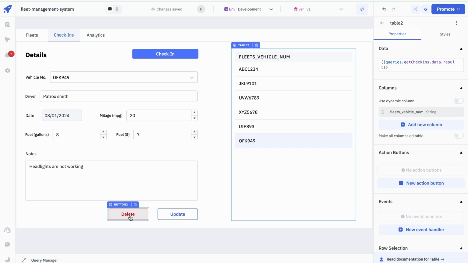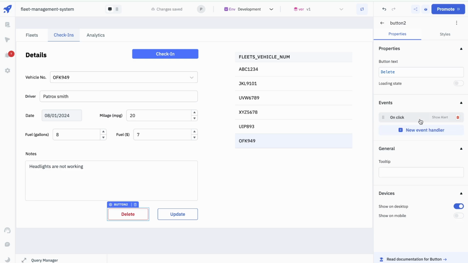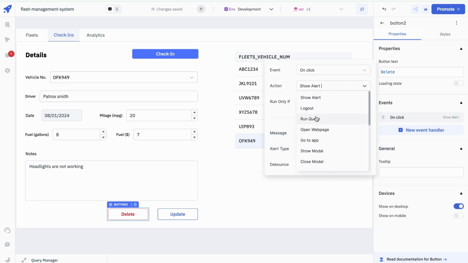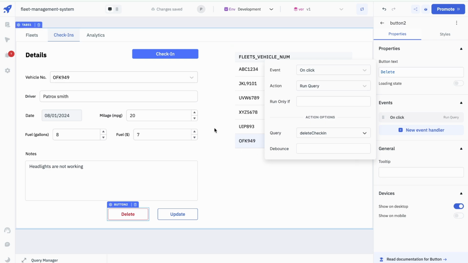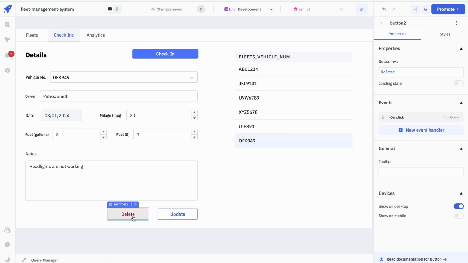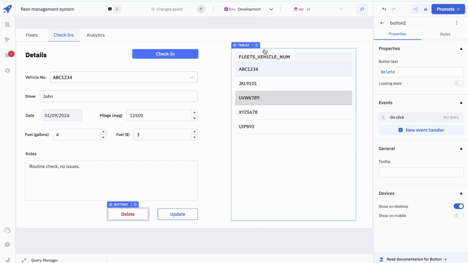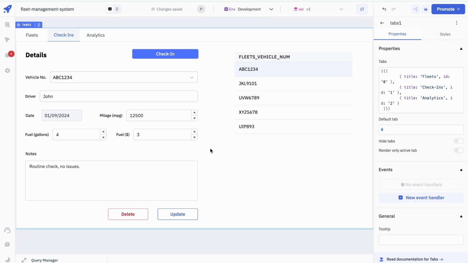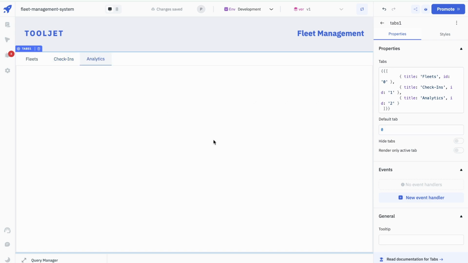And last is delete. So if I click on delete now, it should delete this check-in. Before that, we have to run this query on clicking for this button. Okay, all right, now once you click on it, it will run the query and it will delete it from here, so it is not there in the fleet number. All right, so we're done with the second tab as well, and now we'll move to analytics.